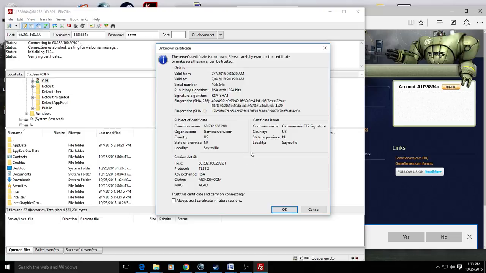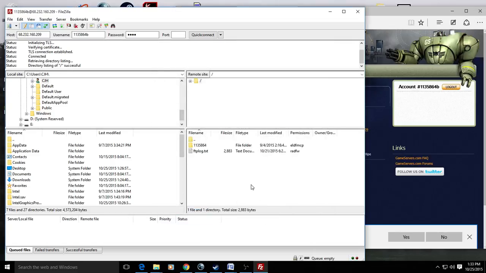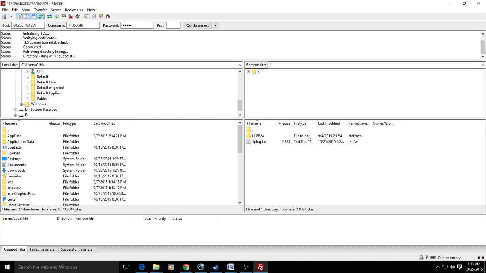So this right here is just telling you the certificate's unknown. Do you really want to connect to this? Because you're actually connecting to the server directly through your computer. So you could just hit yes. If you check that box, that will just never show up again. That's your preference. So here you go. Now we're actually completely into the server right here.